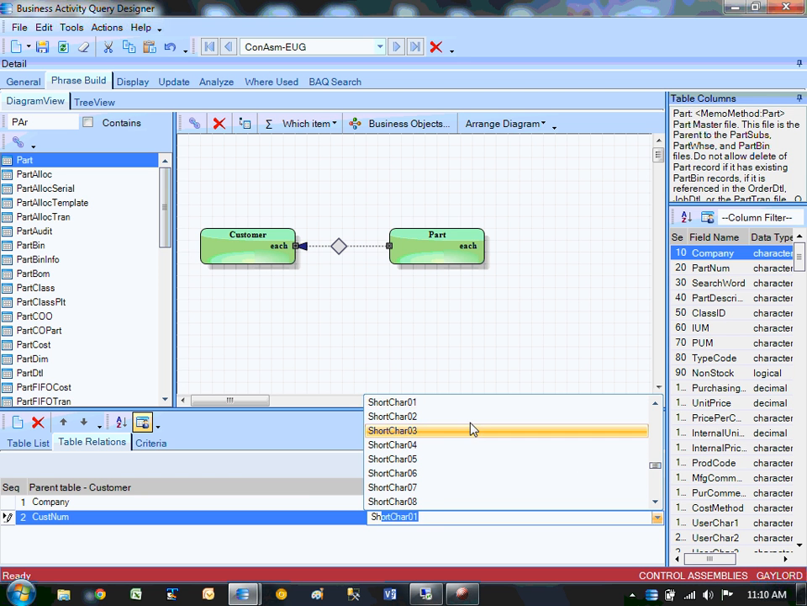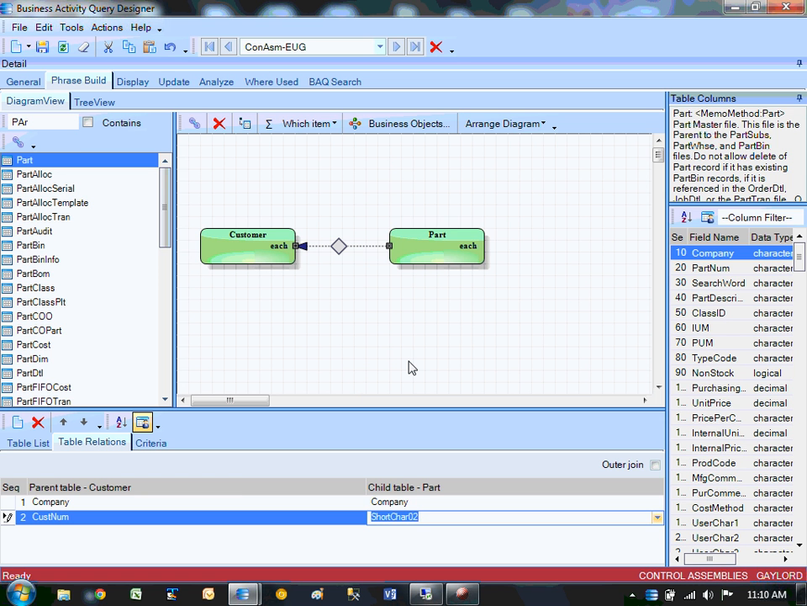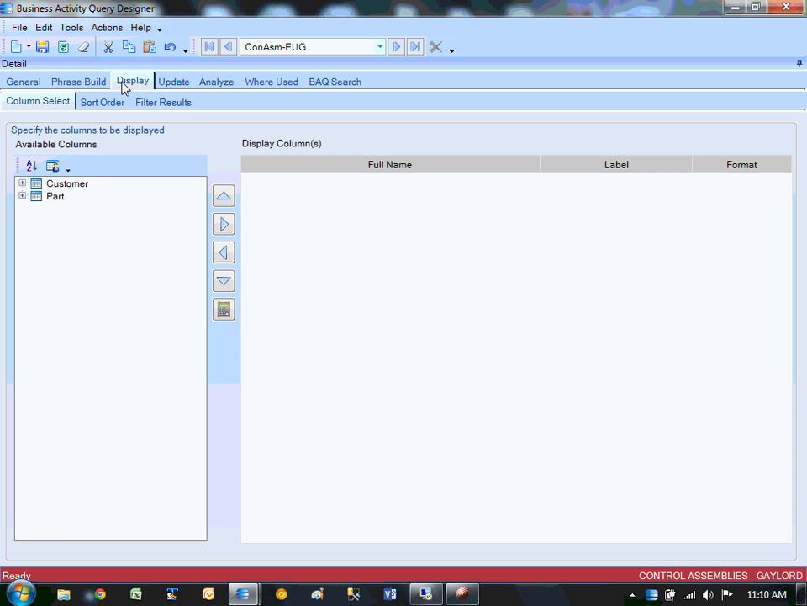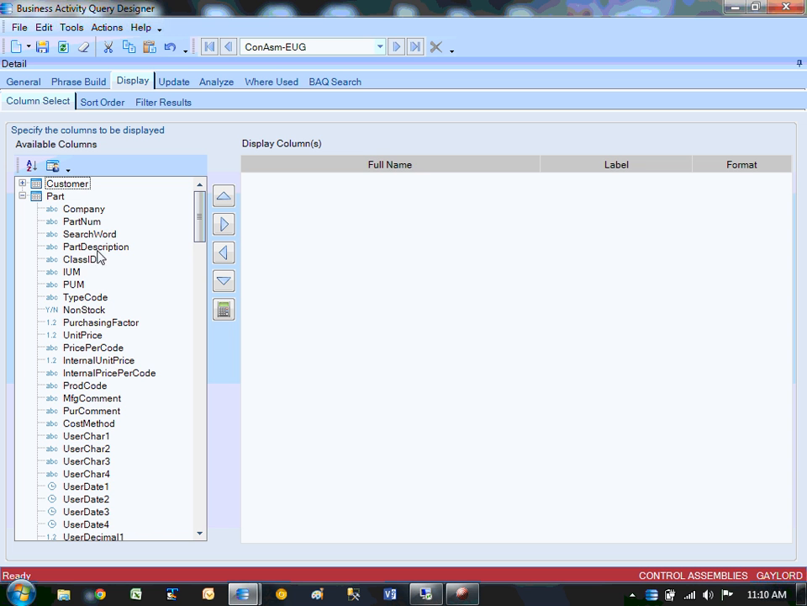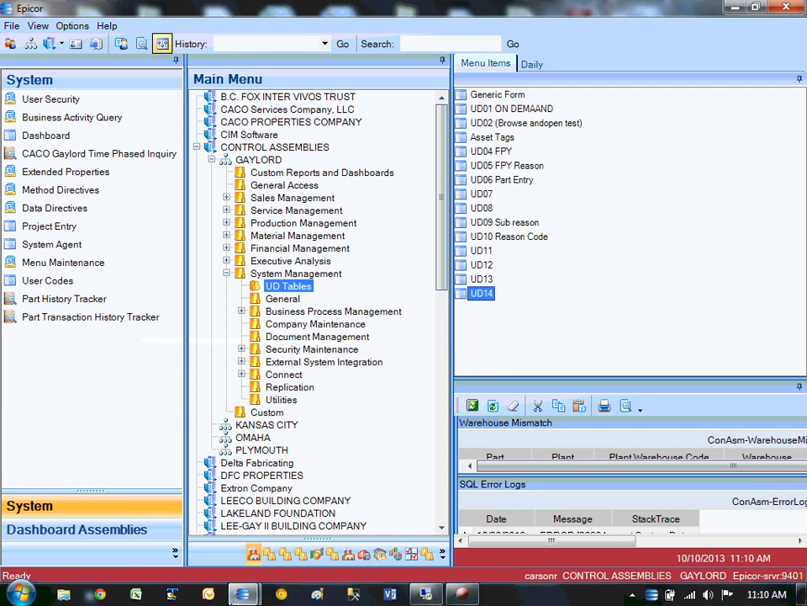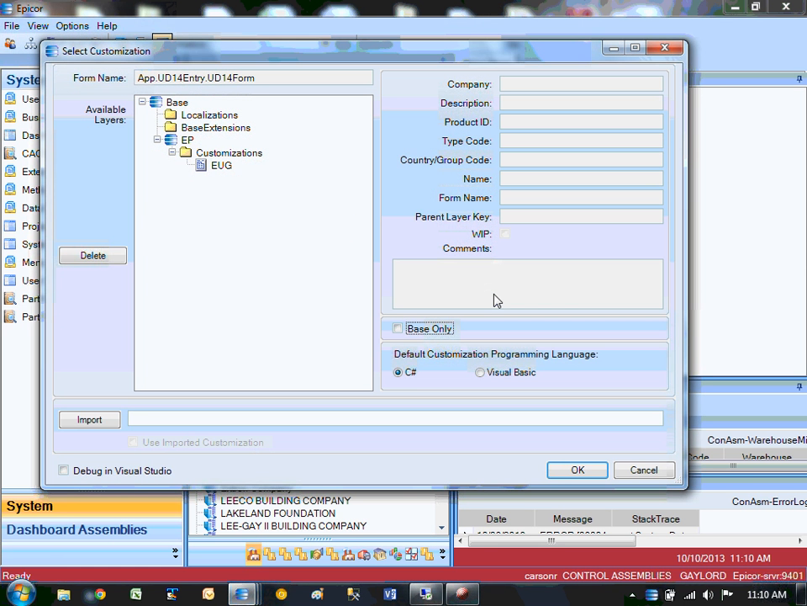Short character 2. Yes, I know I've got a number bound to a short character, but what's done is done. And I'm going to display, all I really need to display on this is the part number. So I'll show what happens if I take that just as is.